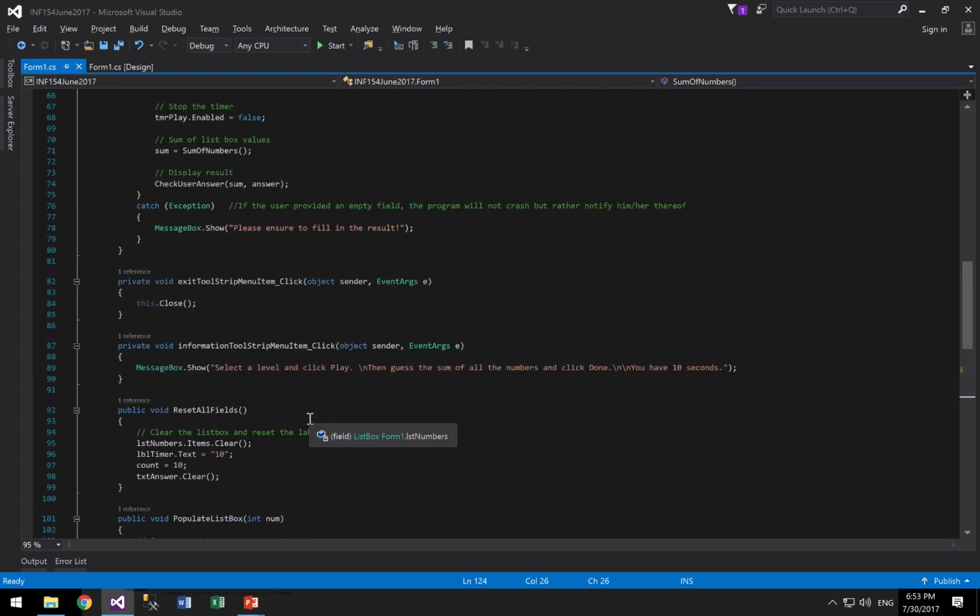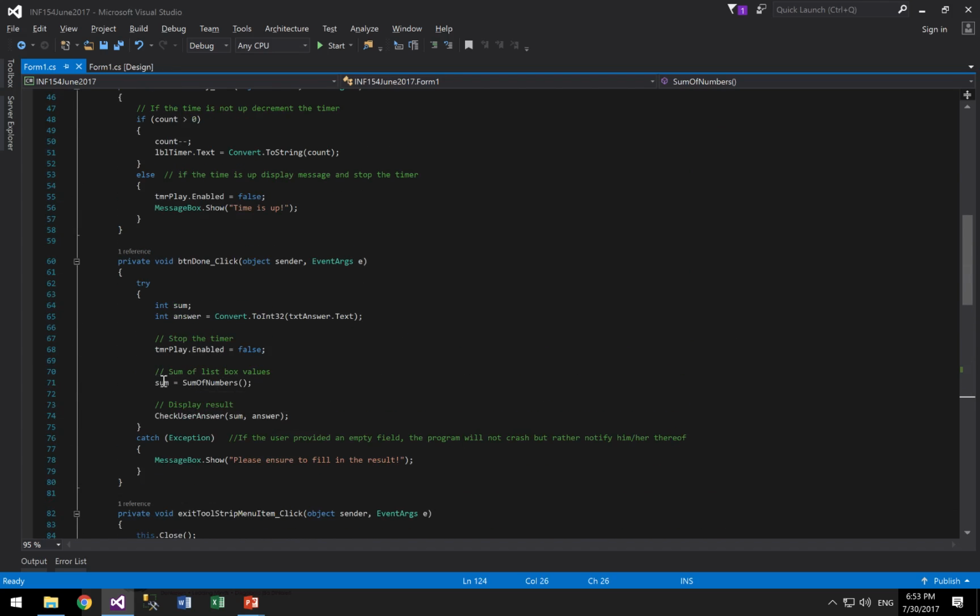Okay, alright, so I'm going to scroll back up again, and as you can see, sum is equal to sum of numbers. We can set that equal to the method because the method returns a value, so basically the method holds a value inside it. Okay, so sum is equal to that. For example, let's say for my example, all 5 numbers, we selected easy, and all 5 numbers by some chance got randomized to 5s, and now the total which was used in sum of numbers is equal to 25, so now sum is equal to 25.